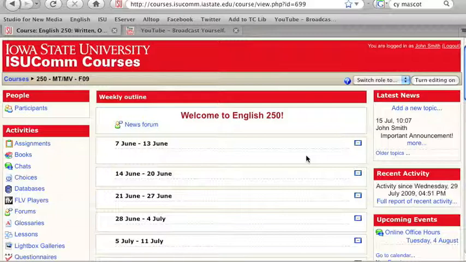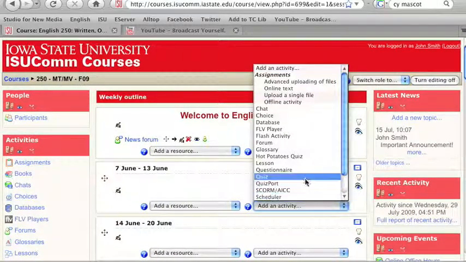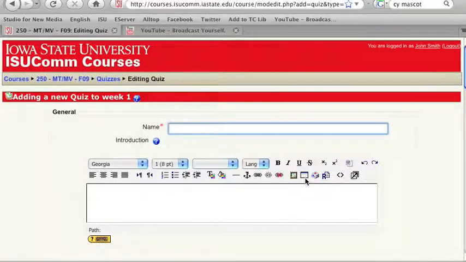To create a quiz, turn editing on in the upper right corner of your course page, go to the Add an Activity drop-down menu and select Quiz. On the next page, give a name to the quiz and provide a short description of its purpose.